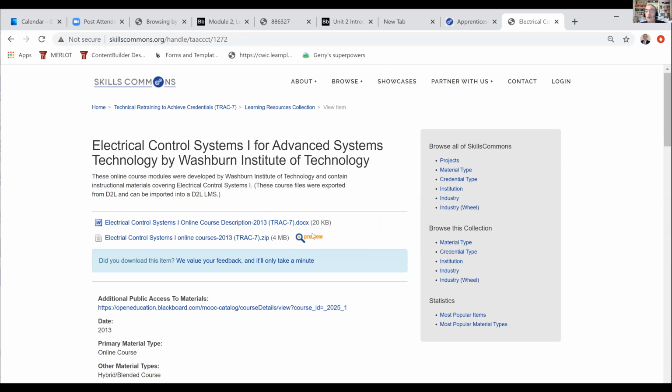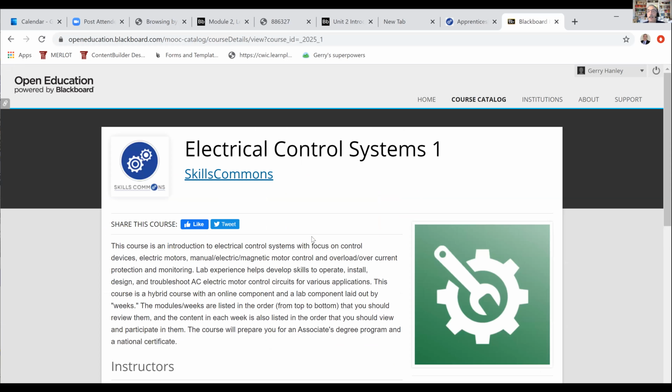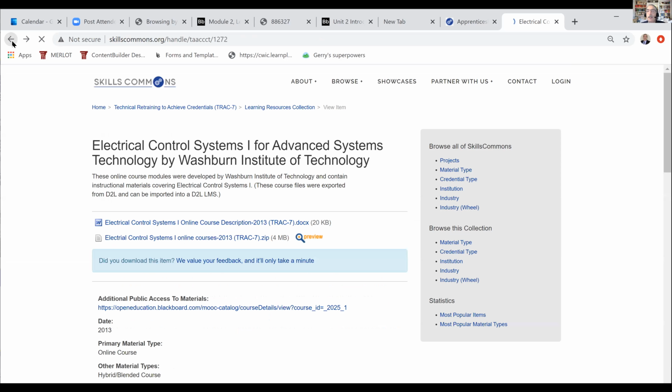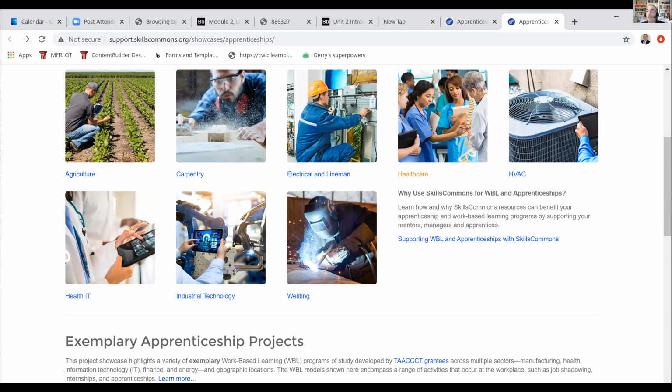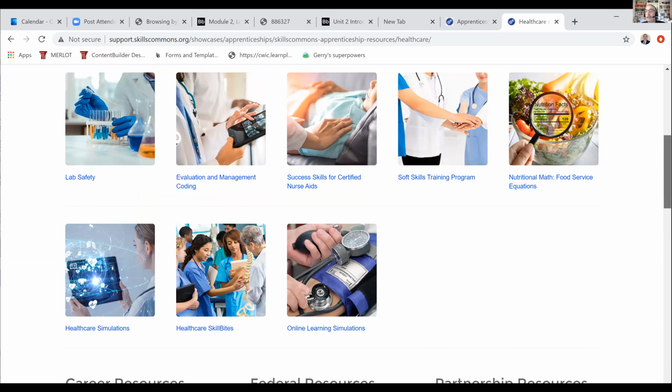Just click on the preview. And again, now it opens up to an online open course on electrical control systems. And so we've tried to think about how you support the apprenticeship process when you can't be face-to-face. And so we have the different topics. We talked about healthcare. So you can see some examples of the different types of online resources that could be useful in supporting healthcare apprenticeship programs. Okay.